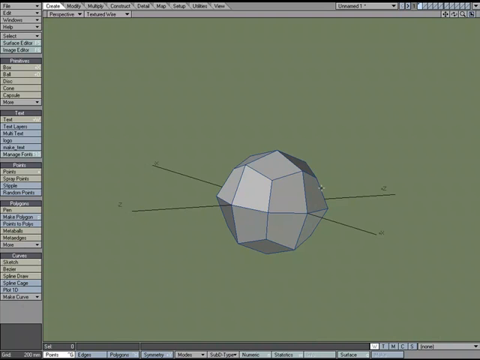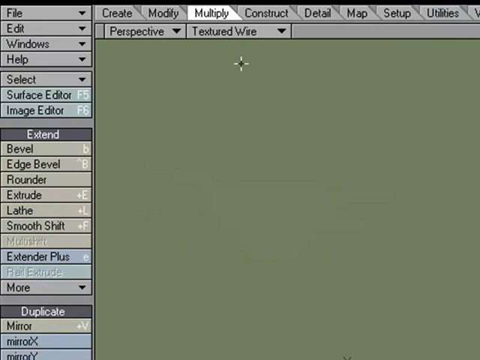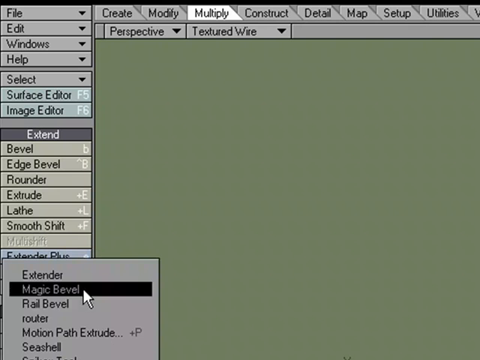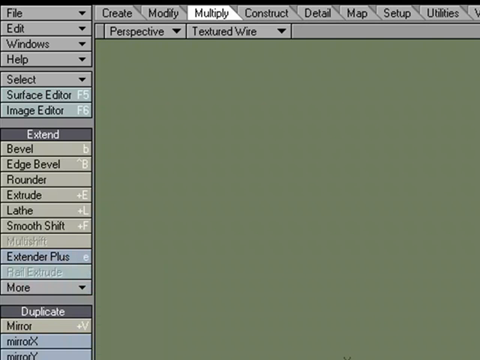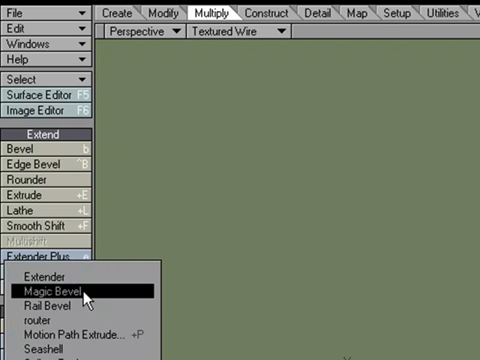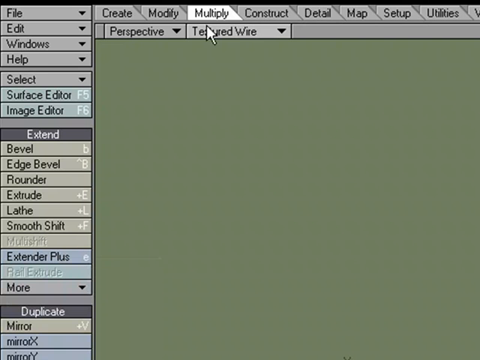There are several tools in Lightwave that allow you to bevel geometry. If we come over to the Multiply tab, we'll see Bevel, Edge Bevel, Rounder. We've got Smooth Shift, Multi-Shift, Extender Plus. We've got Rail Bevel. We've got all different types of tools that we can use. But one tool that can get you multiple bevels with just a click and a drag is the Magic Bevel, found under Multiply, Extend, More, Magic Bevel.